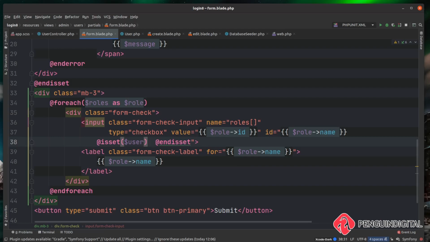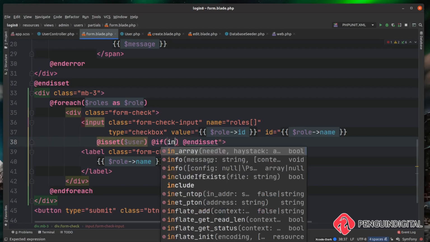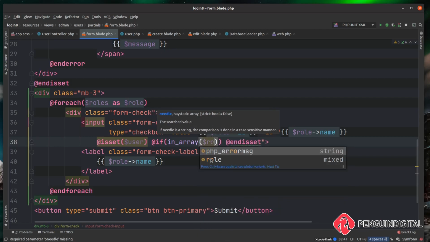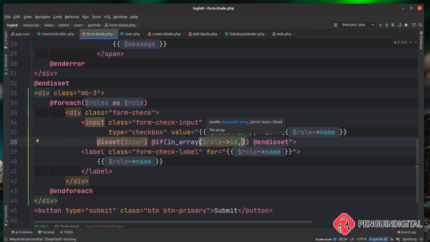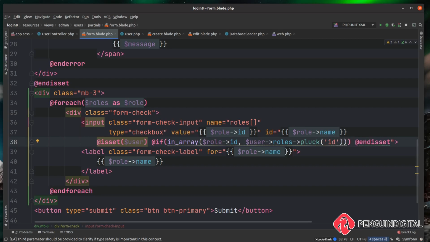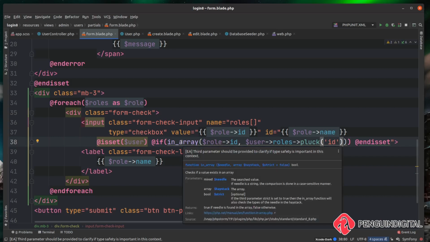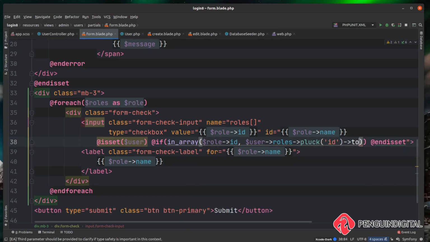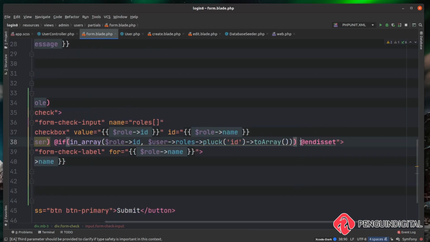So what we want to do is check if, and we want to call the native in_array function here. So we want to check if the current role ID that we're looping over is inside of our user's roles array that's returned from the database. So we can say $user, and then on our user model, we want to get our roles relationship. And then because this is a collection, we want to pluck out the IDs. So we can say pluck, and then we want to say id. So get the IDs out. And then finally, because it is a collection and this in_array method is expecting an array, we want to put on the end toArray, and that just converts it into an array. And then let's just scroll along a bit here and then just end that if.